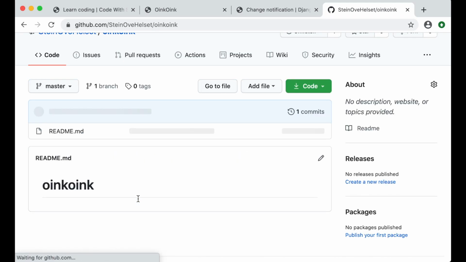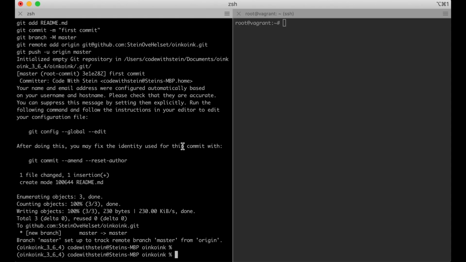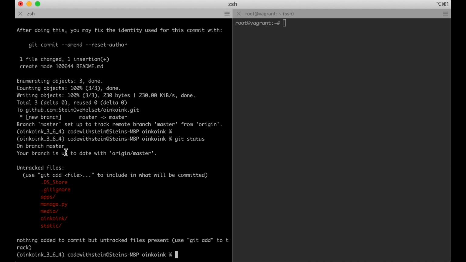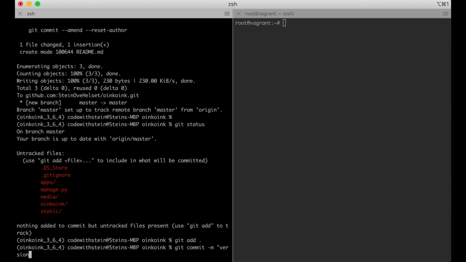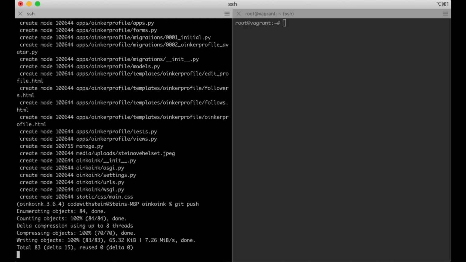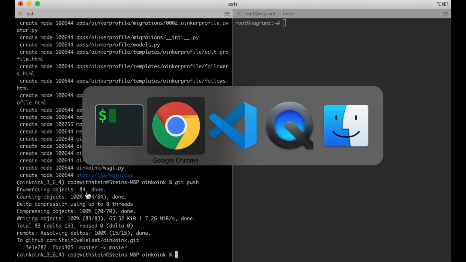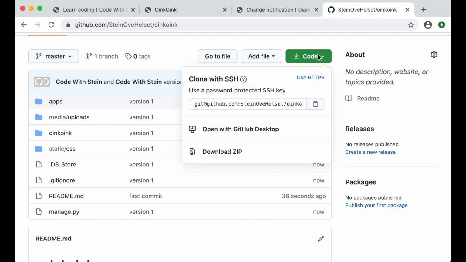So if I refresh now, the code is here, but only that file. With git status, you see all of these also need to be added. git add ., git commit, version 1, I can say, or something like that, git push. And if I go into GitHub again and refresh, all files should be located here now. Perfect.